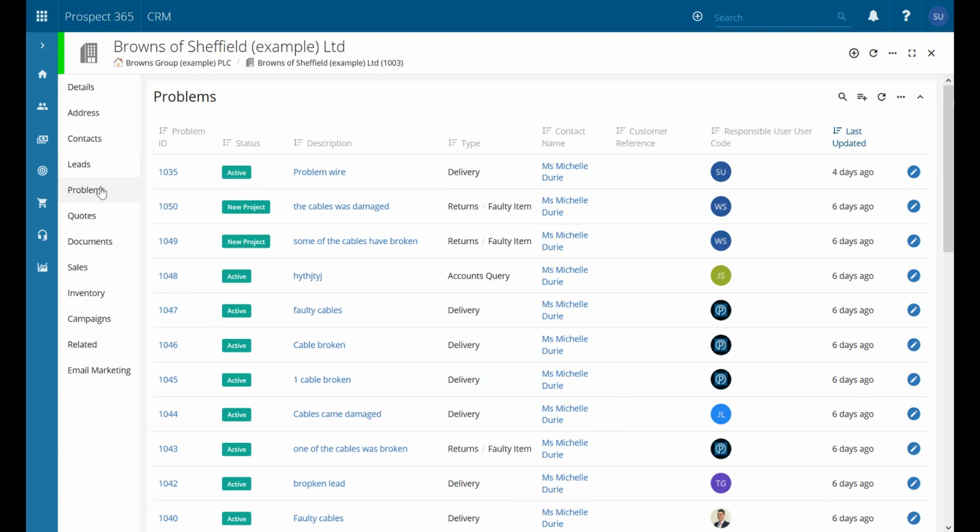Next tab along here is problems, which works exactly the same as the leads. We've got a list of all the problem types. We can create a new one by using the plus.